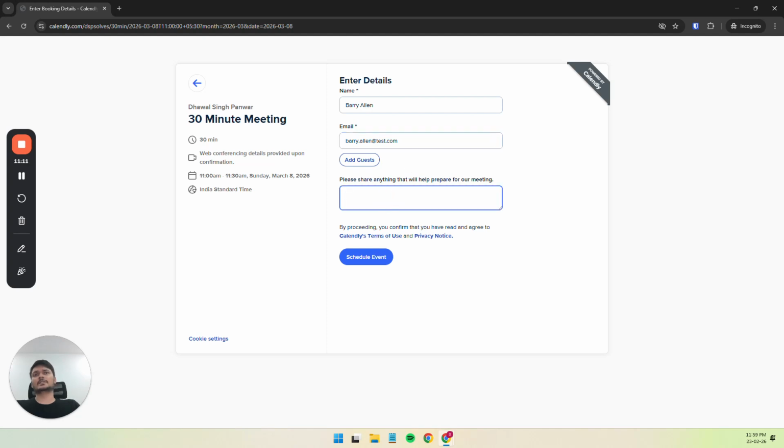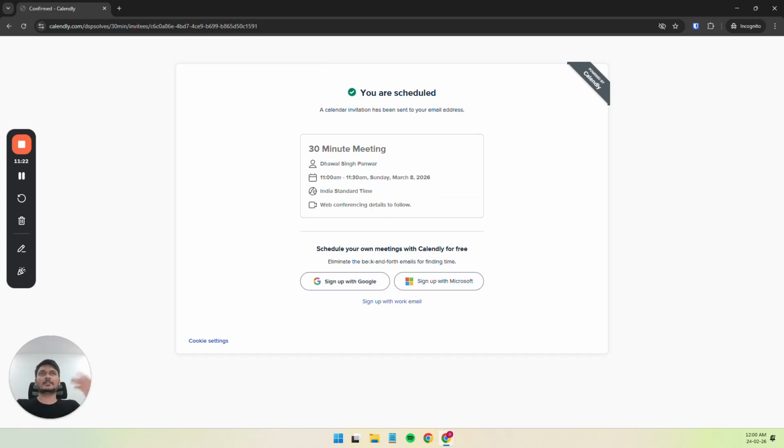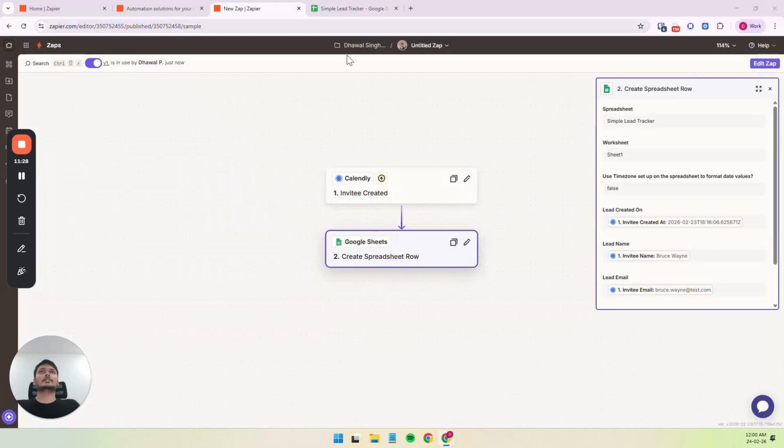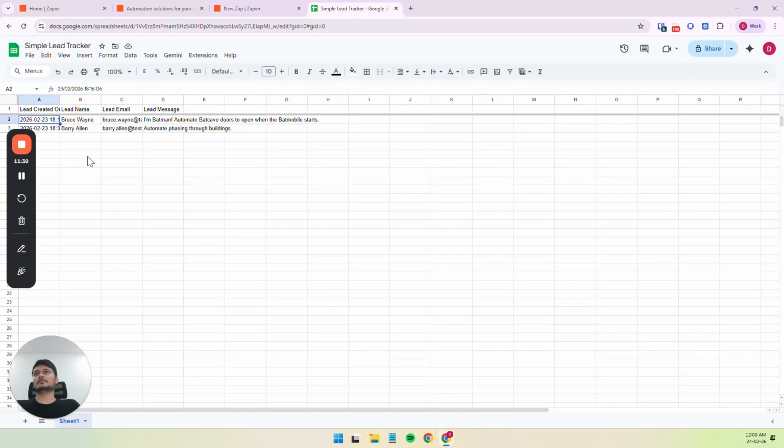Okay, this could be anything, automate phasing through buildings, for example. Let's check it out. Schedule event. So this is your lead filling in the form that you have over here. All of this is fine. We can just close. And then if I go to my Google Sheet, I see the entry over there. So this was a very simple workflow that we automated right away.